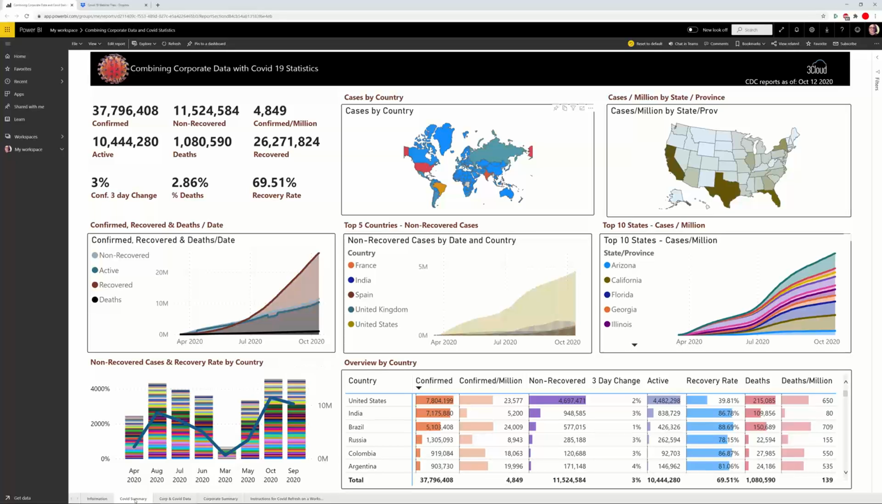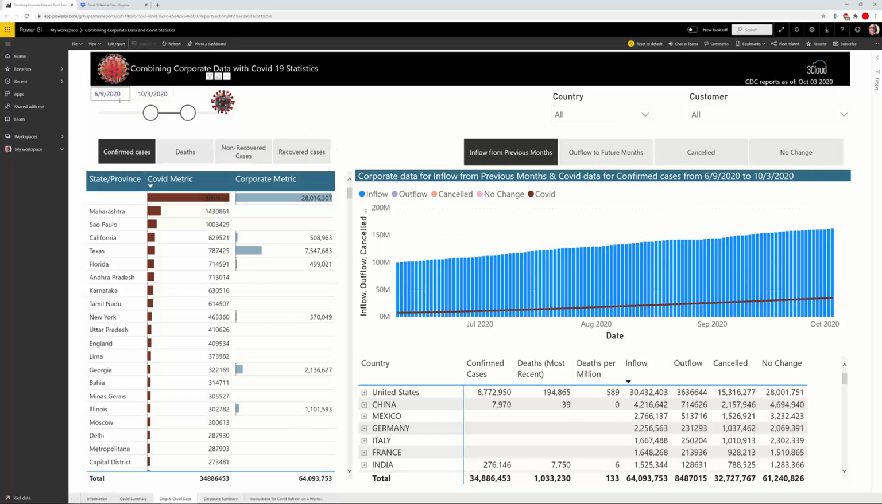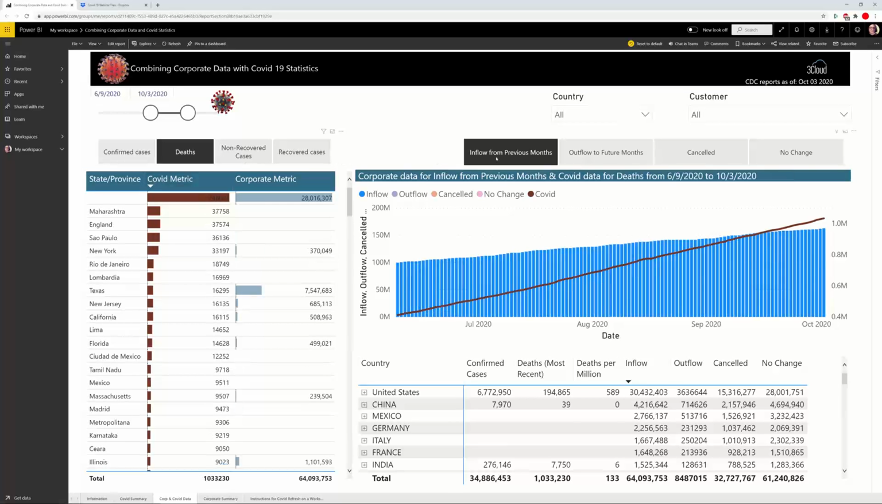Then the next page is where it starts to get interesting. On this page, I have the COVID metrics combined with your corporate metrics. And what I've done here is I've created two little slicer menus. So you can change from looking at confirmed cases to looking at COVID deaths. At the same time, I'm looking at a few different corporate metrics here. You can change this to be any metrics you want. This is just what I used. It's basically what we used at the original reports that I made for this company that we were working at.